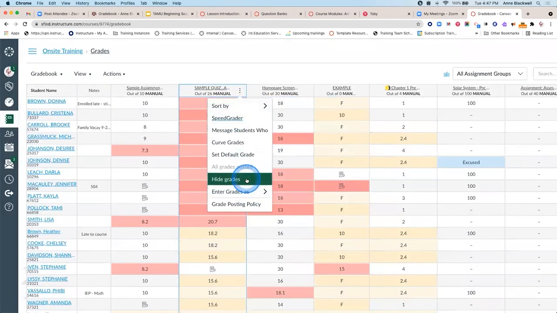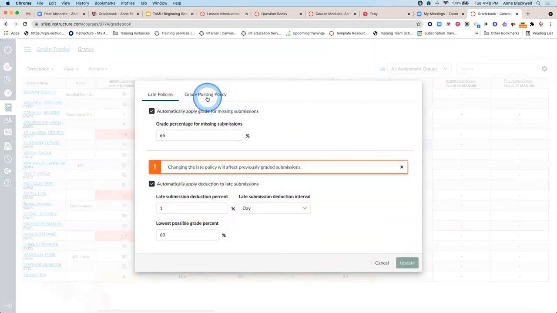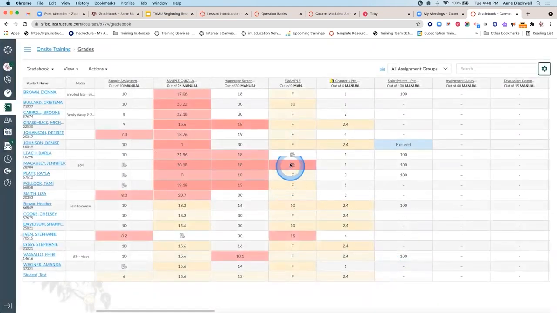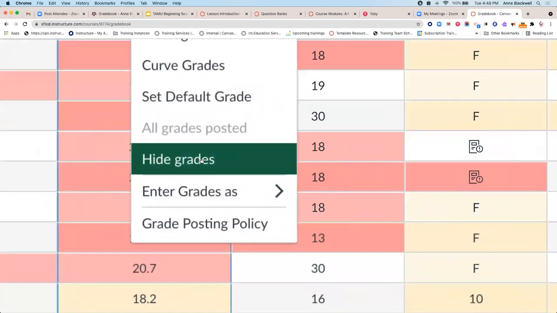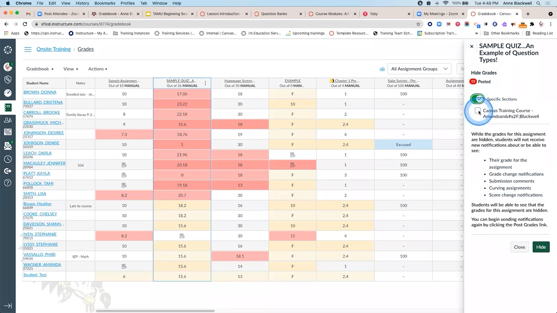Now we talked about grade posting policy, automatic or manual, and I said you can adjust it on the assignment itself. Under the 3 dots is where you adjust it. So if, for example, I'm not done grading this assignment, I can hide grades. When I say hide grades, this little door is going to pop out, and I can hide grades for specific sections. So I can turn this on and say, I'm going to hide it for this section, and I'm going to say hide.